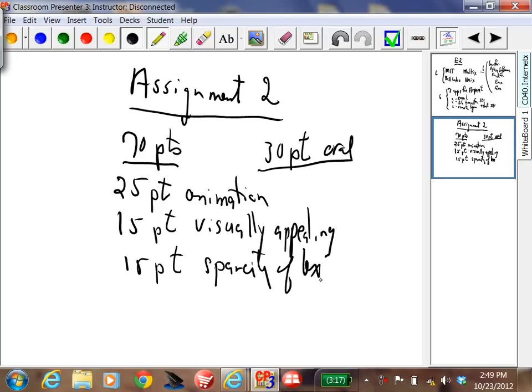That is, no slides that had just lots and lots of text on it. Okay. And another 15 points if it's of the correct length, correct number of slides.